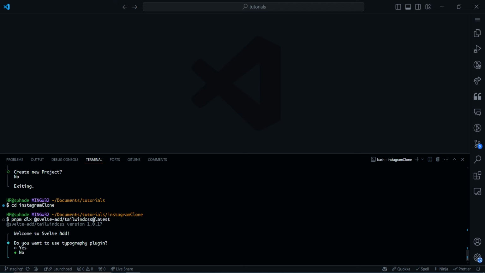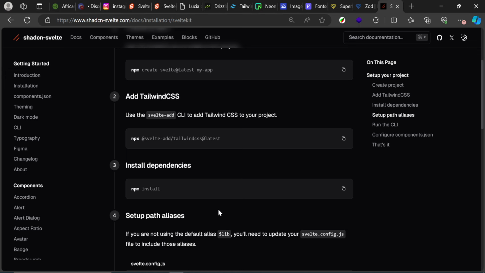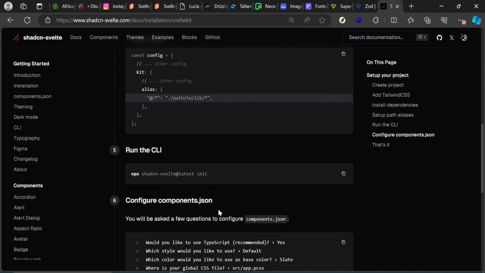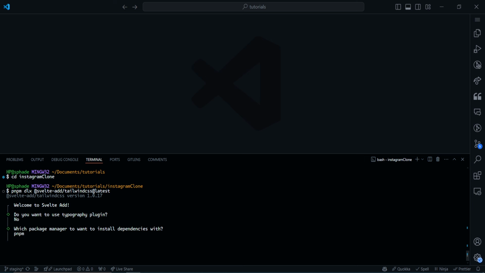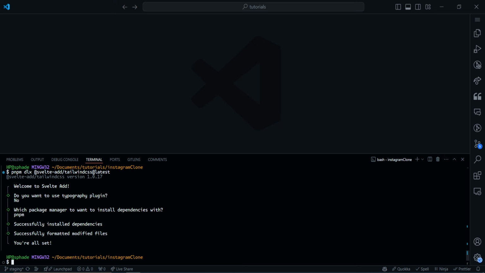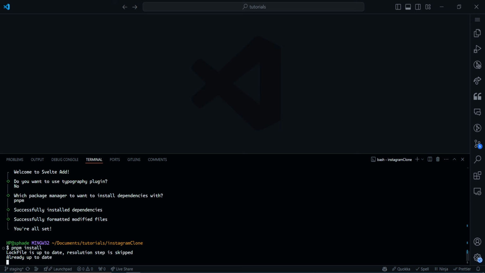So do you want to use typography? No. And which am I using? I'm using PNPM. I'll copy the last one to install the dependencies. Svelte add has installed Tailwind successfully, and I want to believe that when svelte add installed Tailwind, it also installed everything in my package.json, but just for good measure, I would run pnpm install one more time to see what comes up. All right, so everything is up to date.